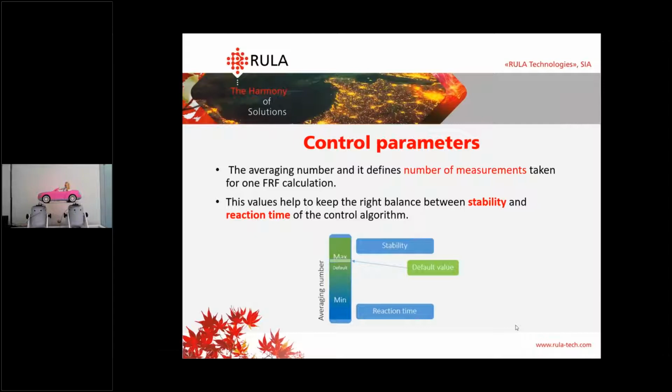The first control parameter is the number of averaging. This number defines the number of measurements which are taken for one FRF calculation. If we set this value to the maximum, we will get the most stable estimate of our system, but the reaction time will be rather long. So we recommend to set this value by default, and it will have the value of 8.